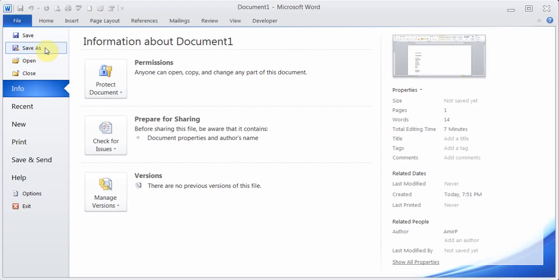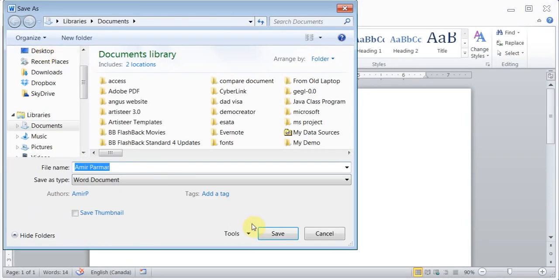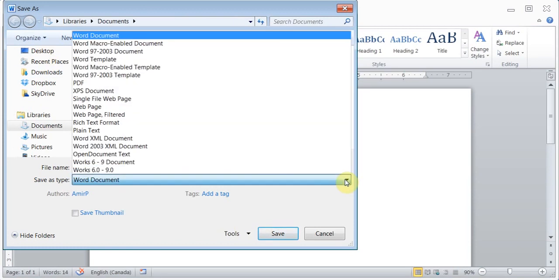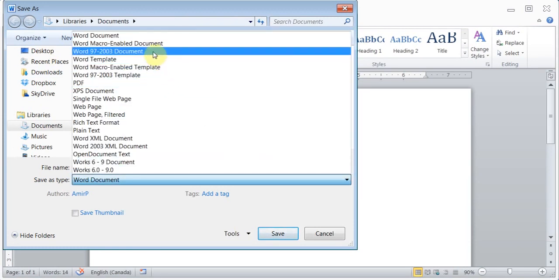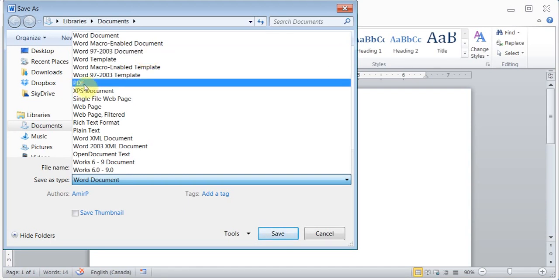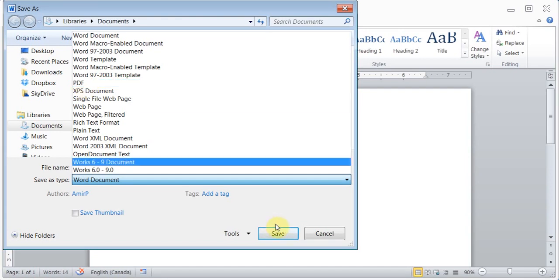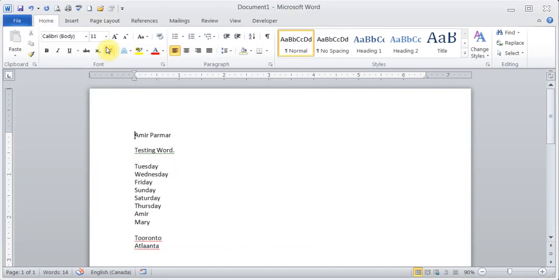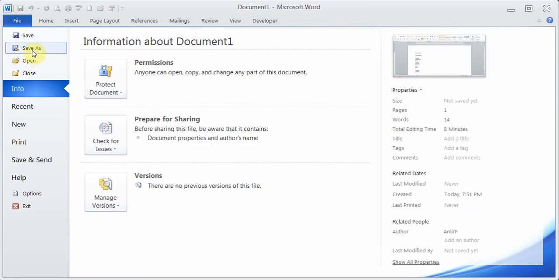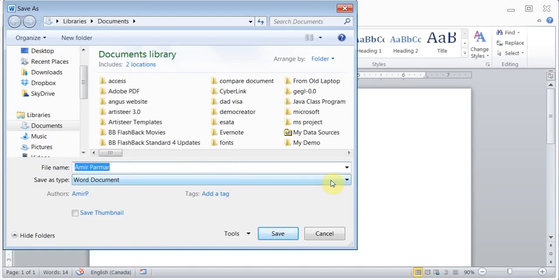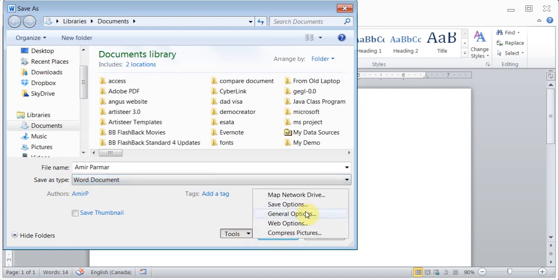In 2010 I'll click on save as, and then from this drop down button I choose Word 97-2003 document. If they ask you to save it as a PDF, you can choose PDF. You can do the same thing in 2007 also. You just click on the Office button, click save as, and then you get the same window, and you can choose the same options in the save as type. And the same thing with tools: I can again go to general options to put a password.